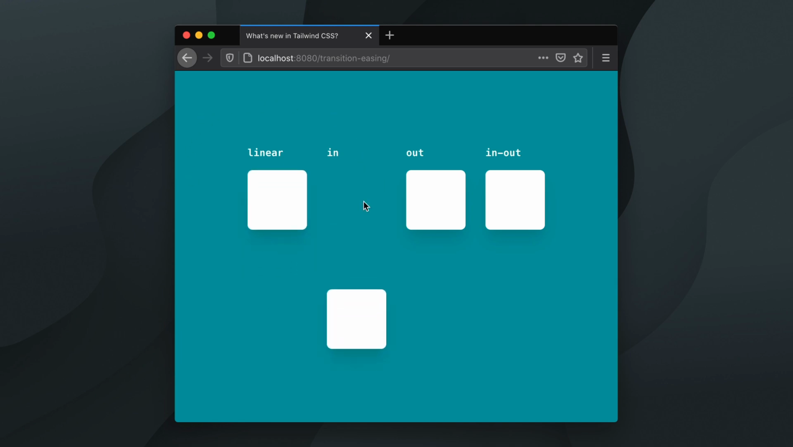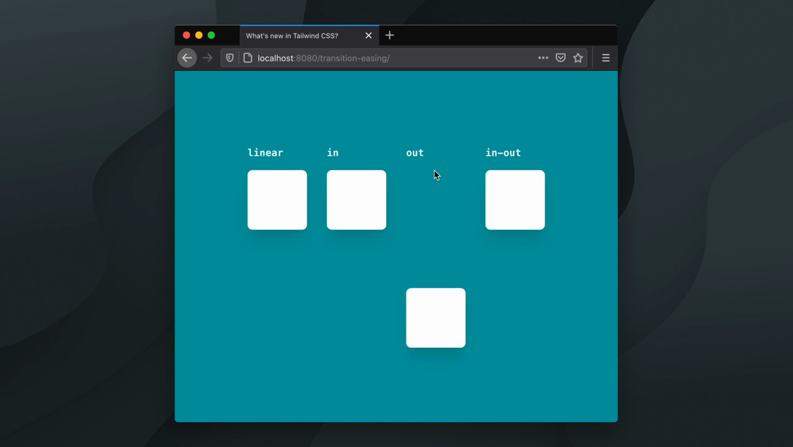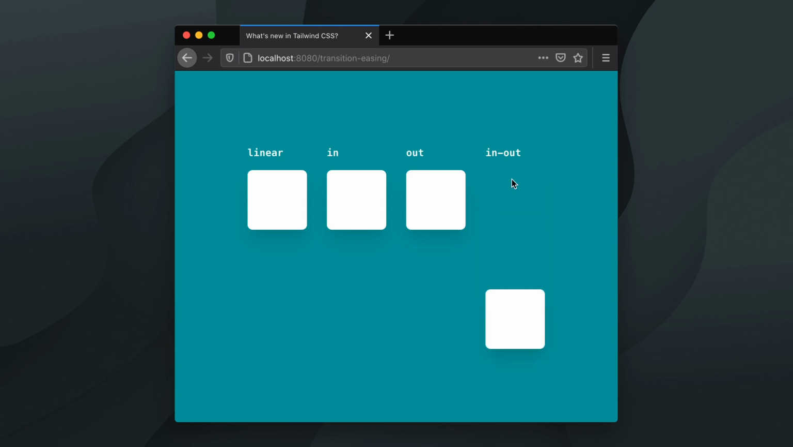Ease in will progressively accelerate but come to a hard stop. Ease out will do the exact opposite, start at full speed and put on the brakes before reaching the destination. Finally, ease in out will have a smooth ride with progressive and degressive speed changes.